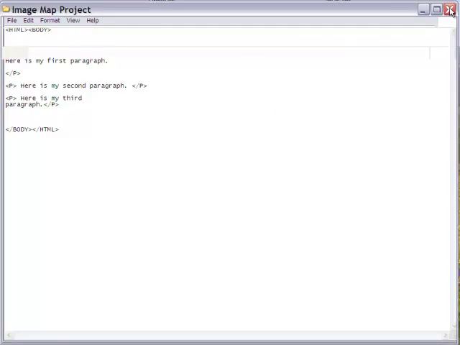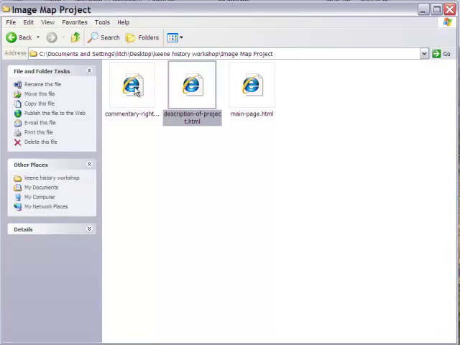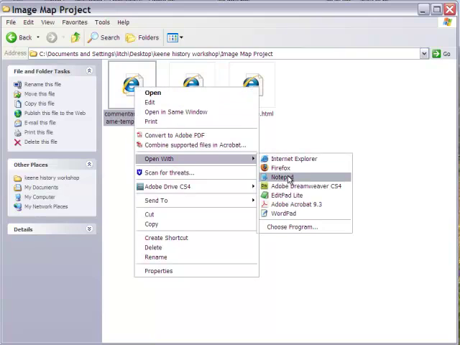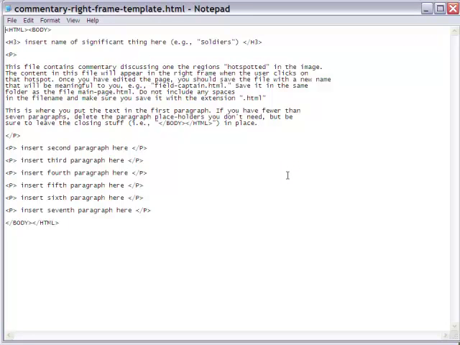Again, let's close it. And now we're going to open this file here, commentary write frame template.html. Again, I right click on it, I choose open with Notepad. Now this file is going to be saved several different iterations, one copy for each hotspot that's included on your image map. The first thing we want to do is figure out which particular hotspot this file is going to contain the commentary of. Let's suppose that this is commenting on the soldiers.